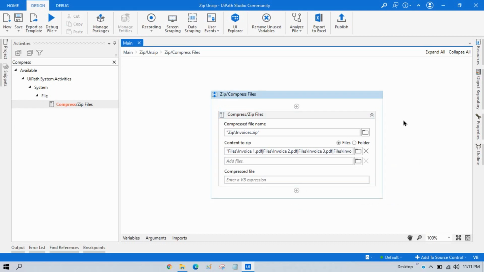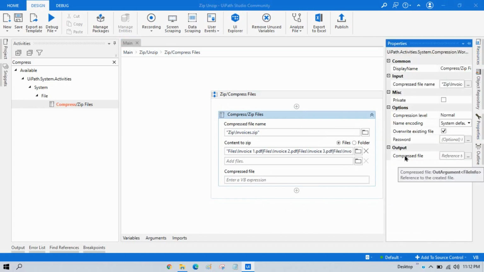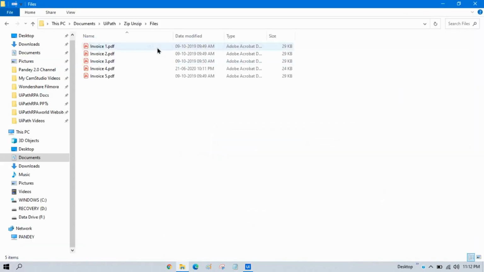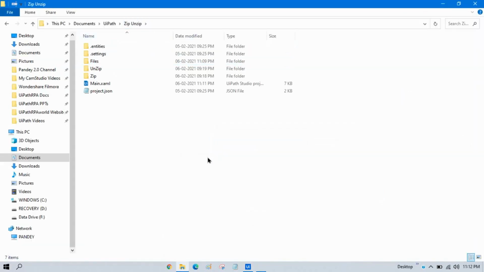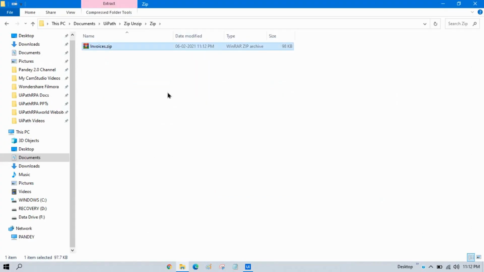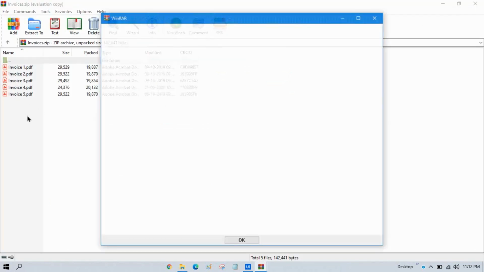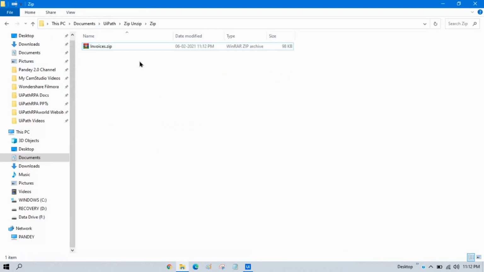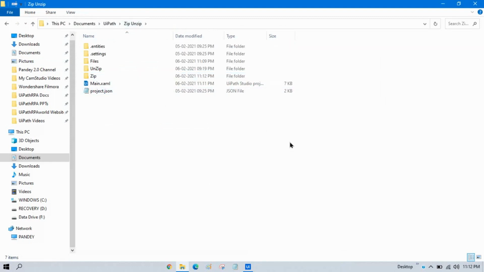Now we are ready to run this. There is no need to add the compressed file output; it will just give us the directory location. Let me click on properties, and it will give us a reference to the created file. Now let me run that. Here you can see in the zip folder, this zip file has been created with the name invoices.zip. Once you open this, you can see all 5 PDF files available here. This is how we can compress these files.